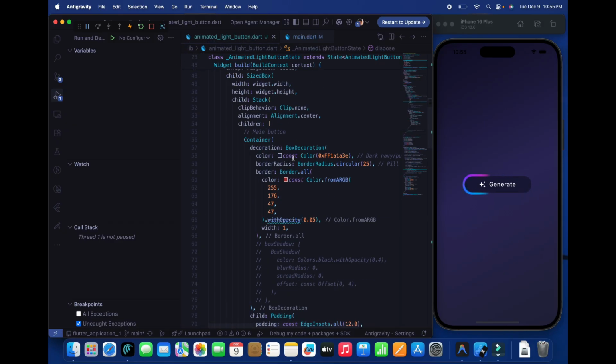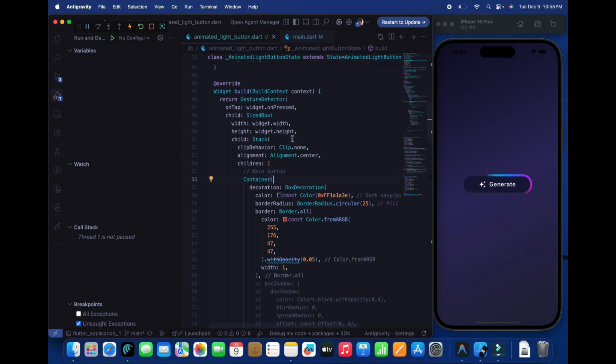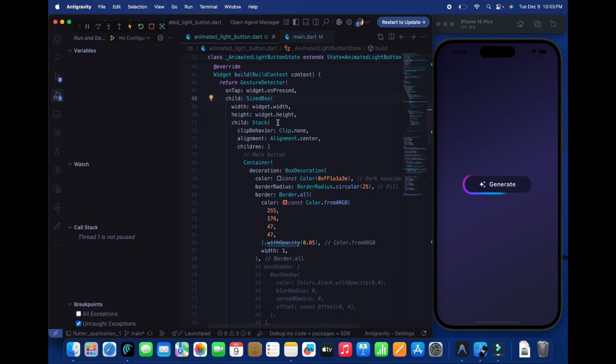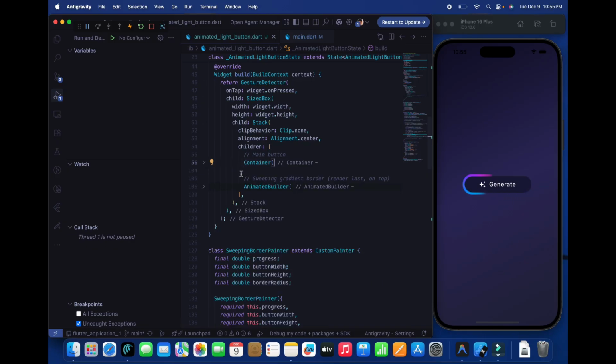Here is the container. Here we are having a size box, so that is providing the width and height. So within the size box we are having a stack that is having two children. One is the container and another one is the animated builder. So I'm commenting the container now. So this is the general widget that we have seen before.